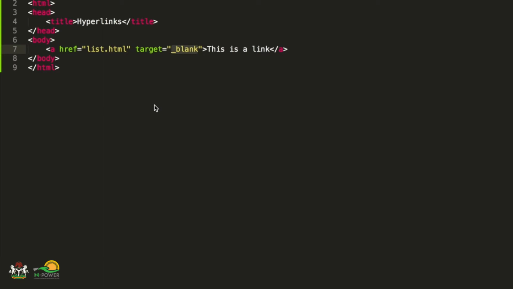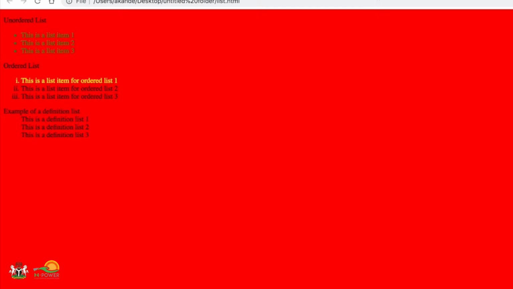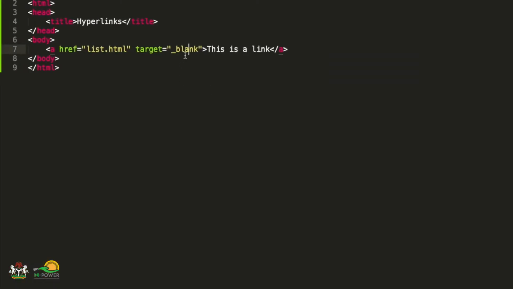You will notice I added an attribute called target equals blank into the a tag. What the target attribute does is that it can be used to specify how the link is going to open. For example, this blank value of the target attribute opens the link in a new tab. Look at it, click on it, it opens a new tab. This is where the link got opened. So that's basically how the blank value works with target attributes.